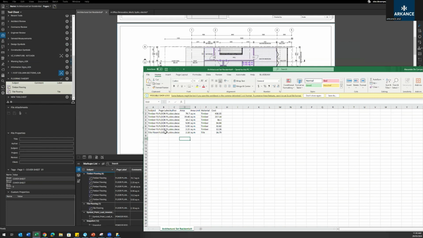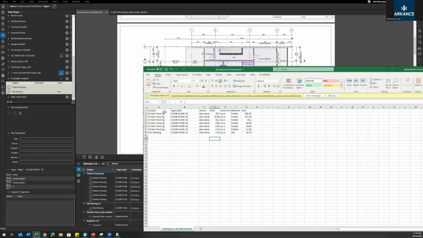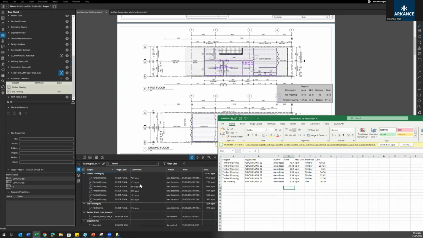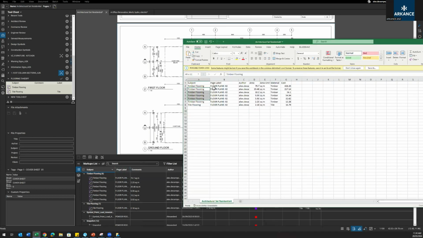When we do markups, this is what we get. Pretty stock standard, but each thing, you can see it basically matches our markup. It's the same data, it's just in a new format. That's for each subject, the area of each markup, the material of each one, and then the cost total at the side. And then we can work off some of the magic here and calculate our totals.